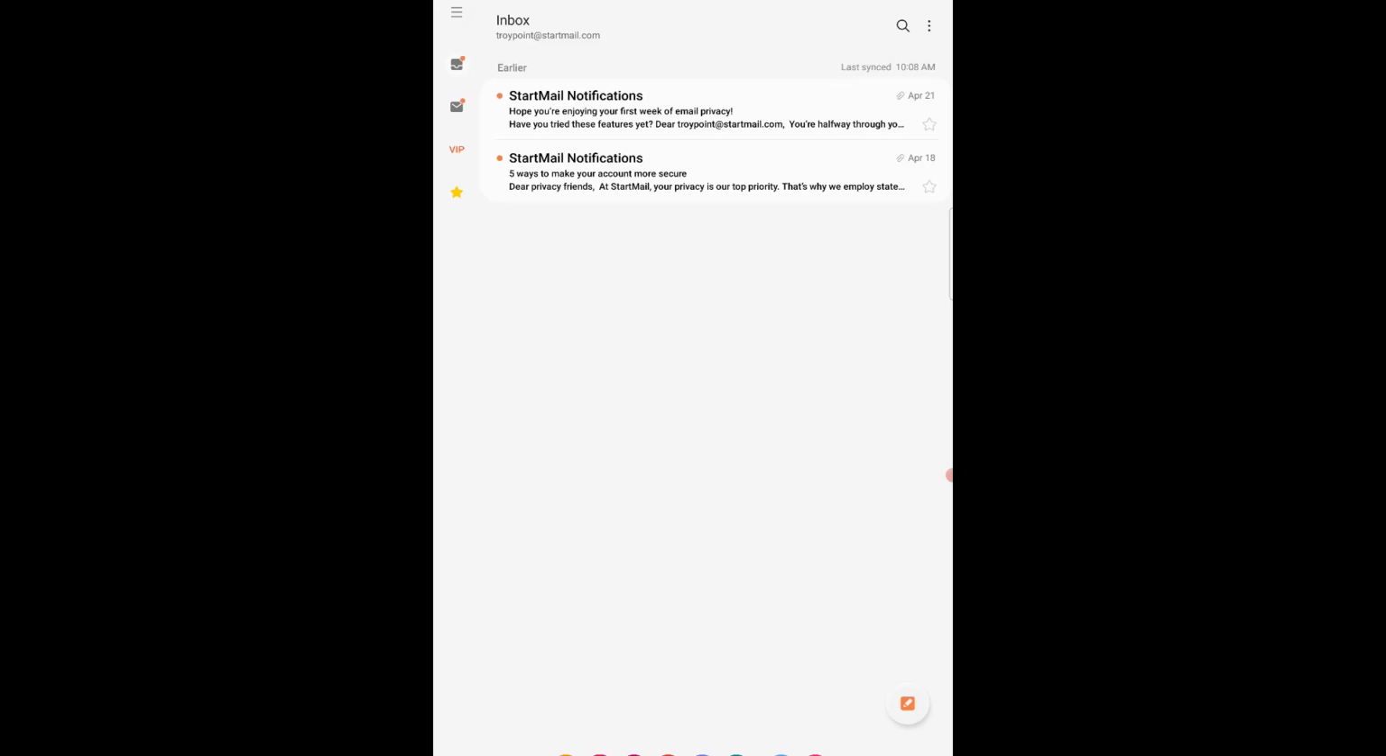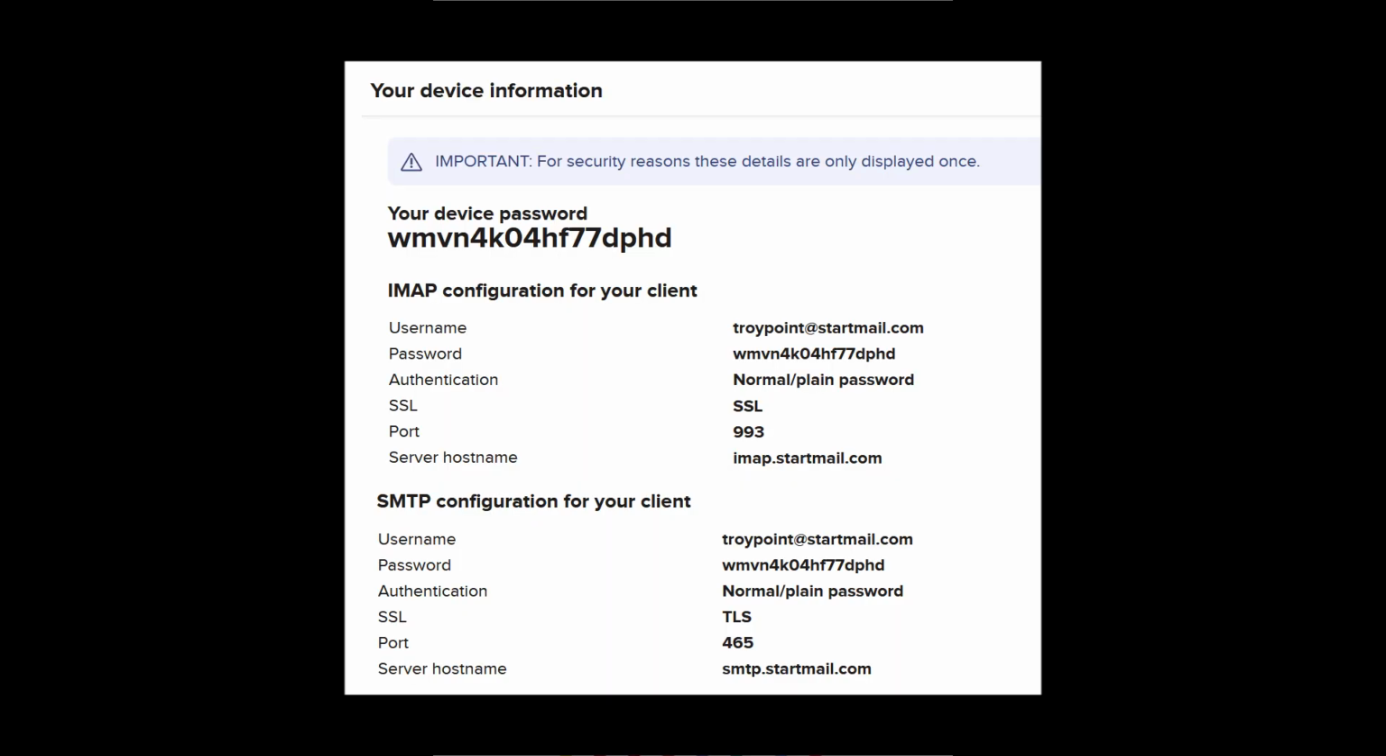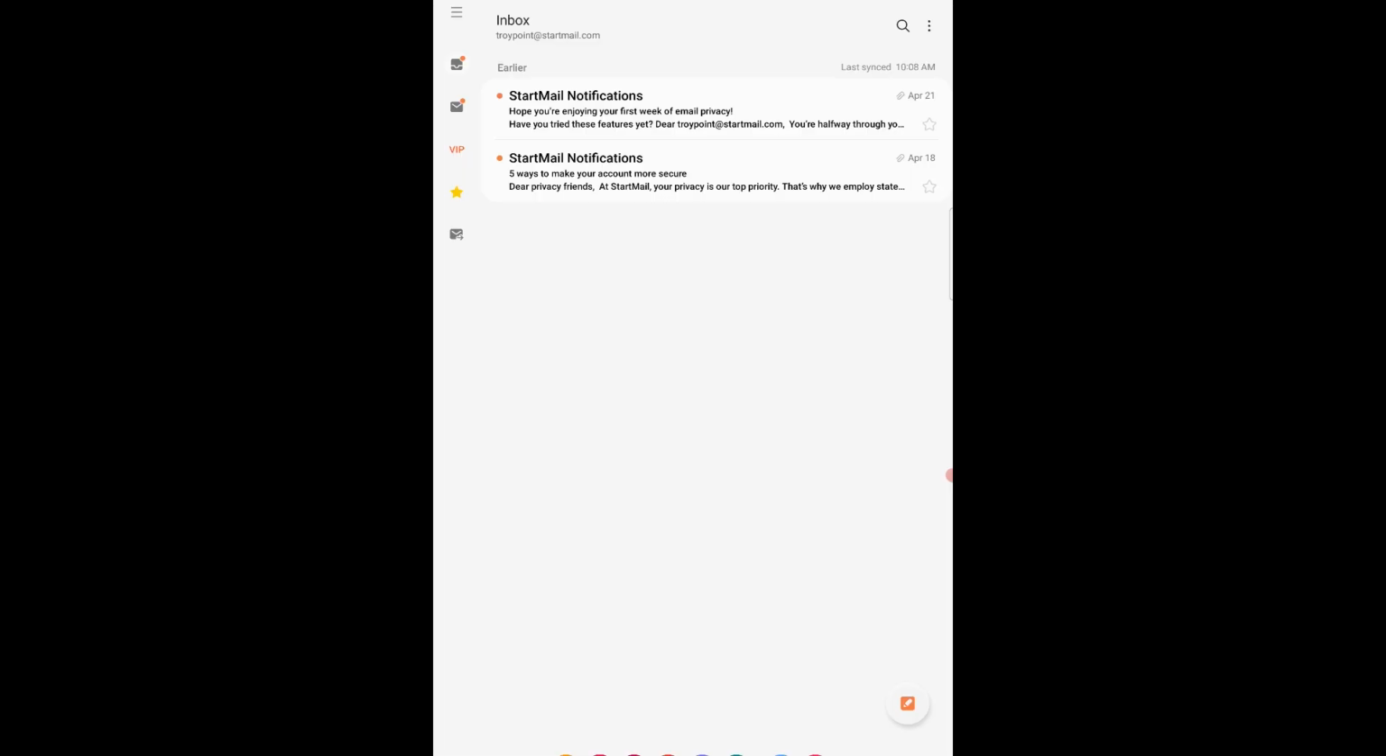And you can see there the Samsung email app did just that. Now, if for some reason this doesn't work, you can always go into the custom settings for the email app and input everything that you see within your IMAP configuration screen, and it will connect that way. But this application here automatically detected everything, so I wasn't required to input all the other information.